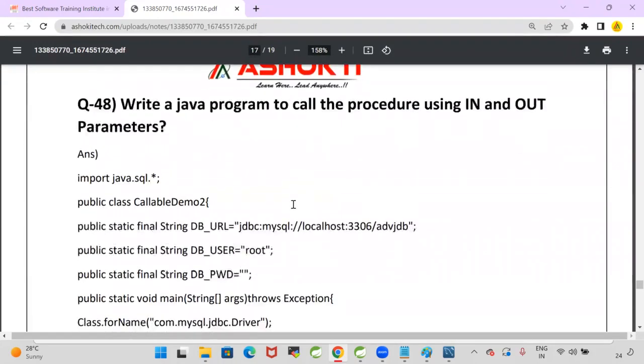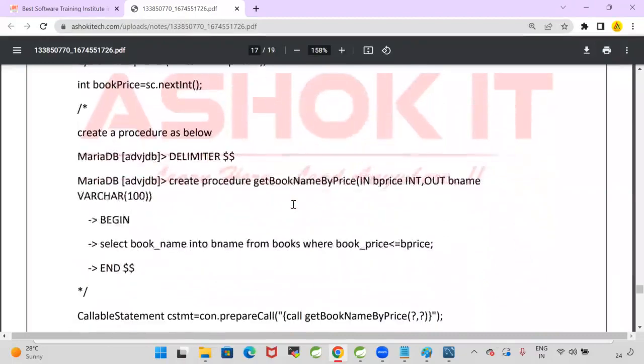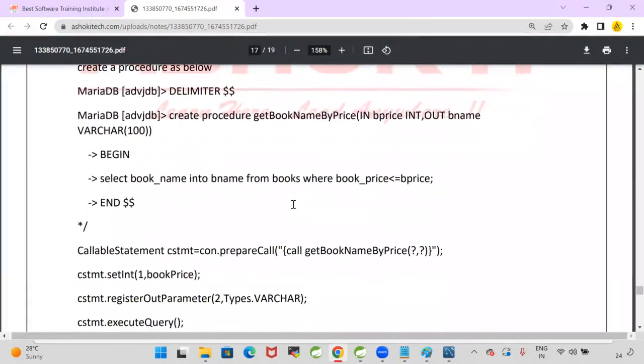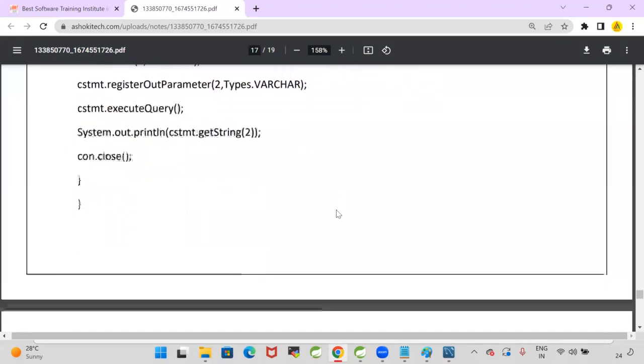Program to call the procedure using an IN parameter and an OUT parameter. So the procedure will take an IN parameter and an OUT parameter. When the procedure has an IN parameter and an OUT parameter, we need to set the value for the input parameter and we need to register the output parameter.